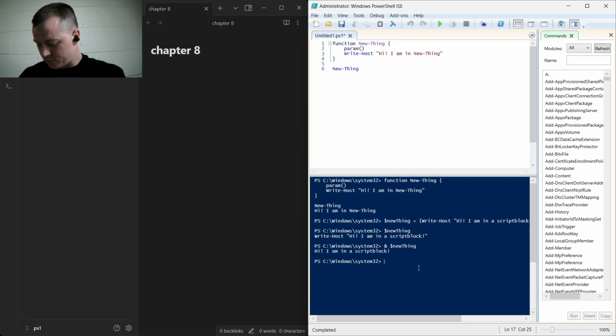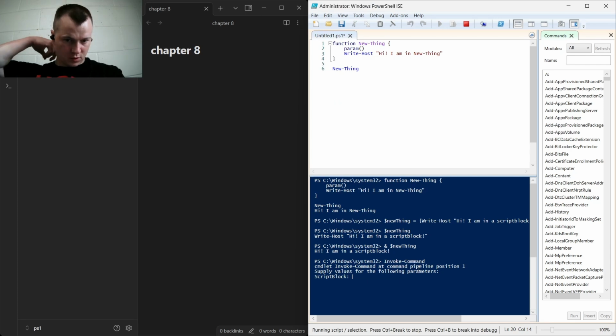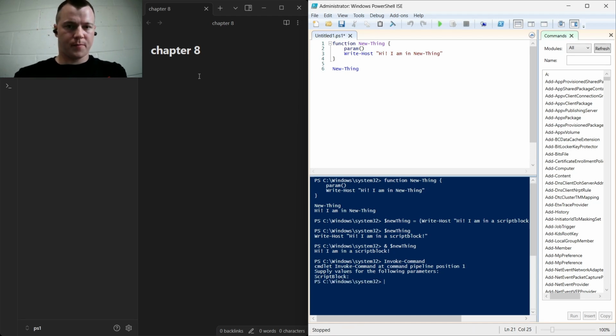So we'll talk about using Invoke-Command to execute code on remote systems. So we're getting to the remote system part. So we have Invoke-Command, and then it says it wants us to write a script block inside of it. So what we can do, and we'll show all this, boom. Create this in here.